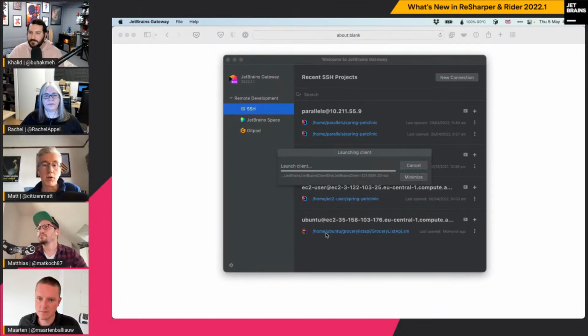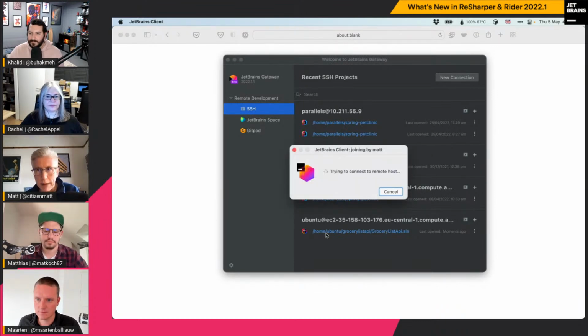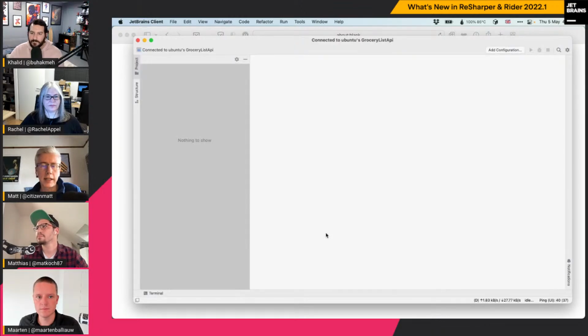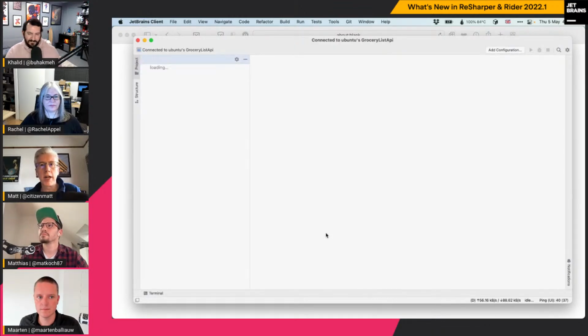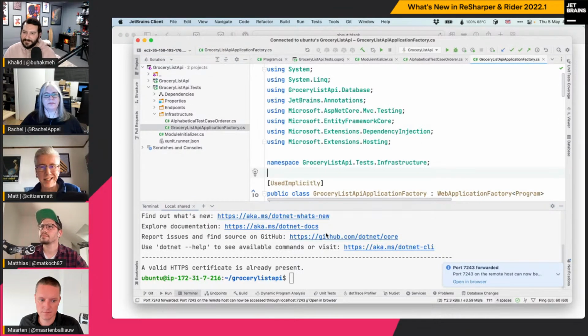And it will now connect to the back end. The back end should be already running in this case. It'll launch the client for me. That'll manage the connection, start talking, and there we go. We've got a connection now to Rider running remotely on an AWS instance somewhere, and it's loading it up. And as you can see, it looks very much like a normal instance of Rider.